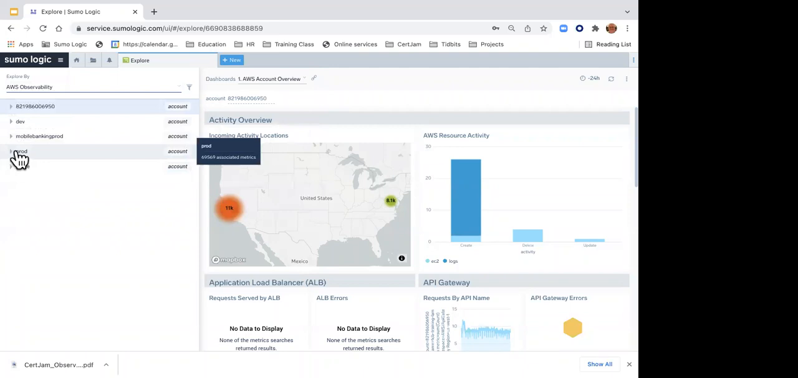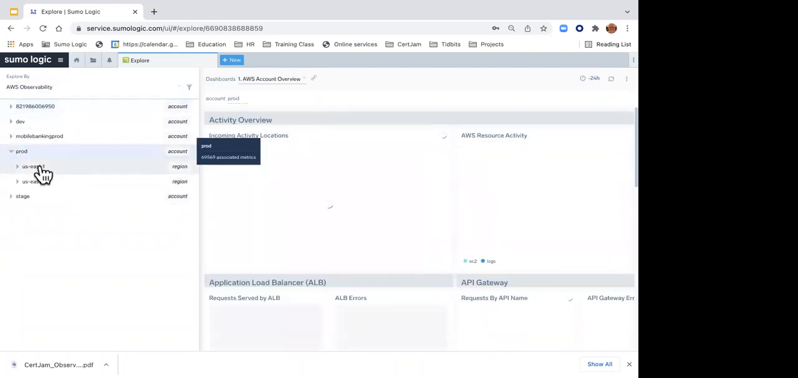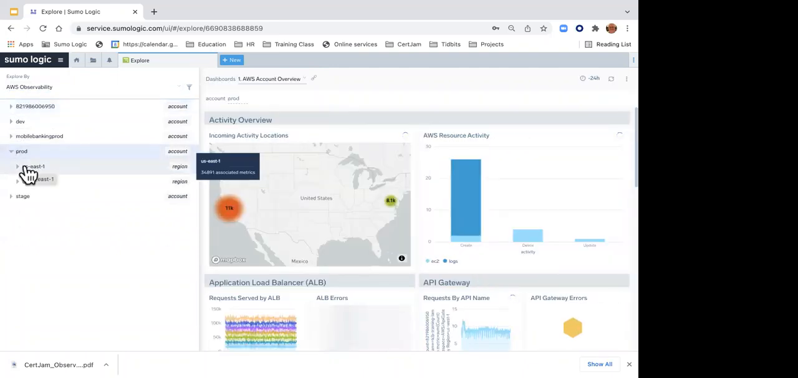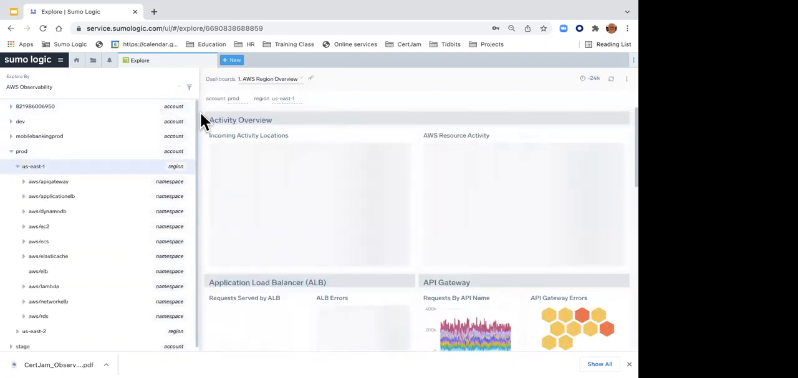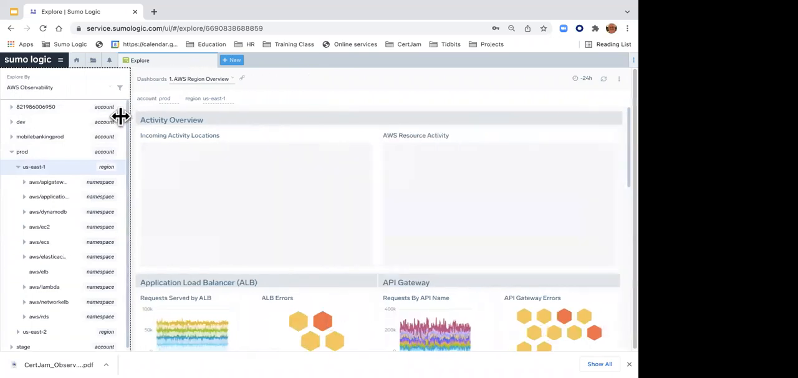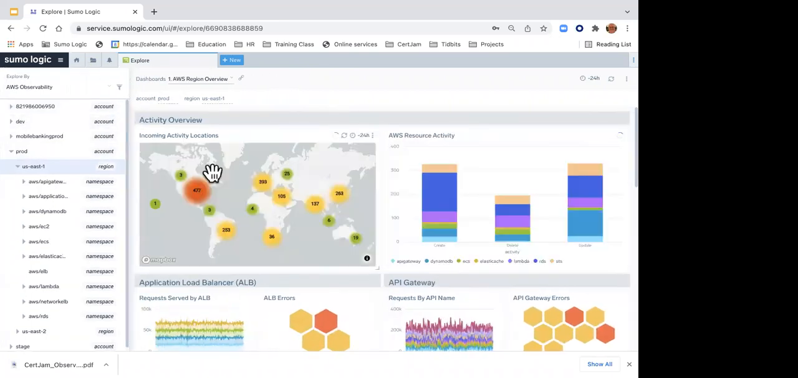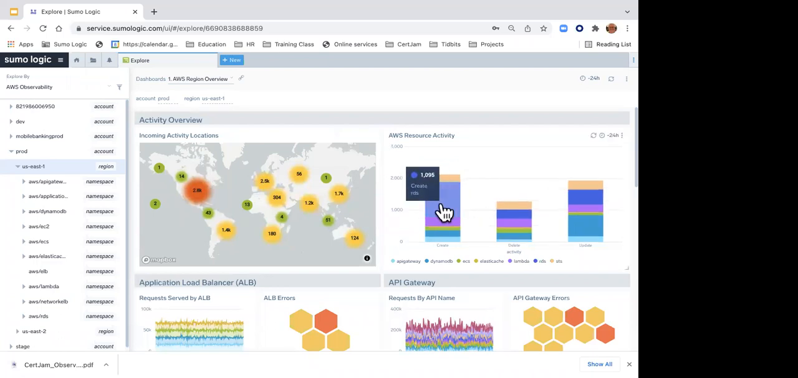Now I want to focus on my prod environment, so I'm going to expand my prod environment. I'm going to focus on my regions. US East 1 is where my problems are, so I'm going to look at this particular dashboard. In this dashboard, as the data shows up, I can see where my users are logging in from. I can see what kind of resource activity they're doing, whether they're updating, deleting, that sort of thing.